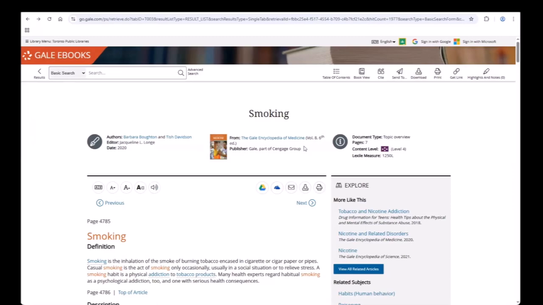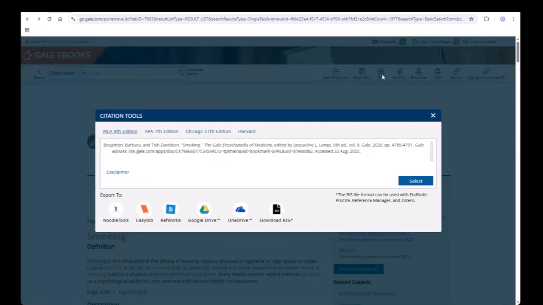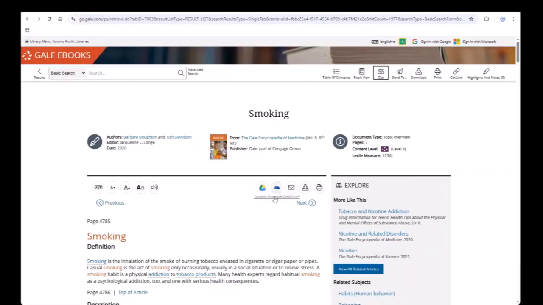Two other tools in the menu are very helpful if you are writing a school paper or creating a bibliography. Let's first look at Cite. This brings up a robust tool that allows you to create a citation in several formats and/or export them to common tools used when creating a bibliography. The last tool is Highlights and Notes.